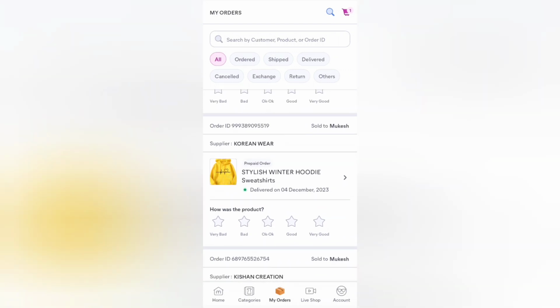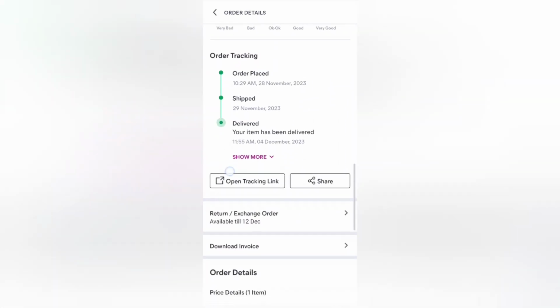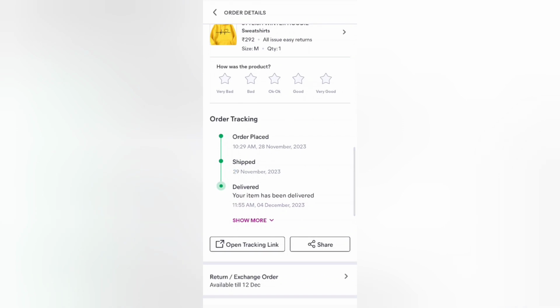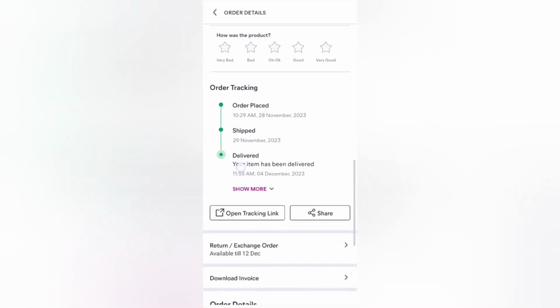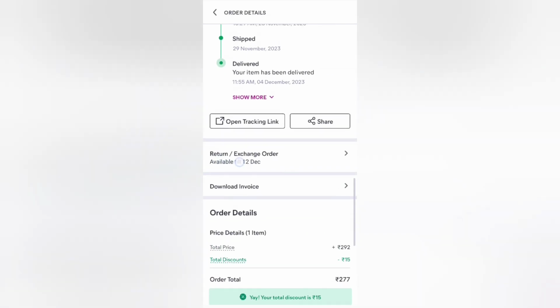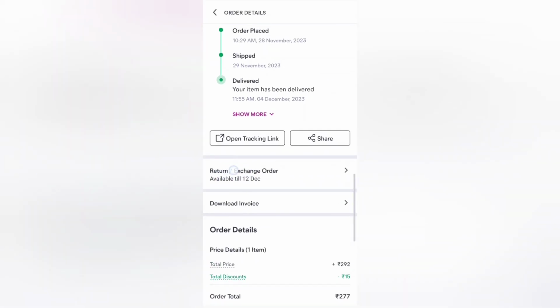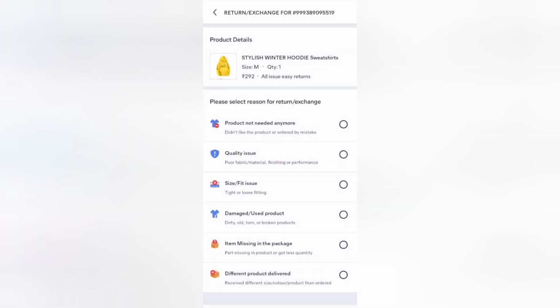At first, friends, you have to tap on that cloth, or any of the clothes that you want to exchange. Then from here you're going to find this page, and you have to scroll down. You can check your order tracking from here. Here it has been delivered and I want to exchange it. Here is the exchange or return order option. So friends, you have to click on return and exchange order, and it's available till 12th December. So I just tap on it.